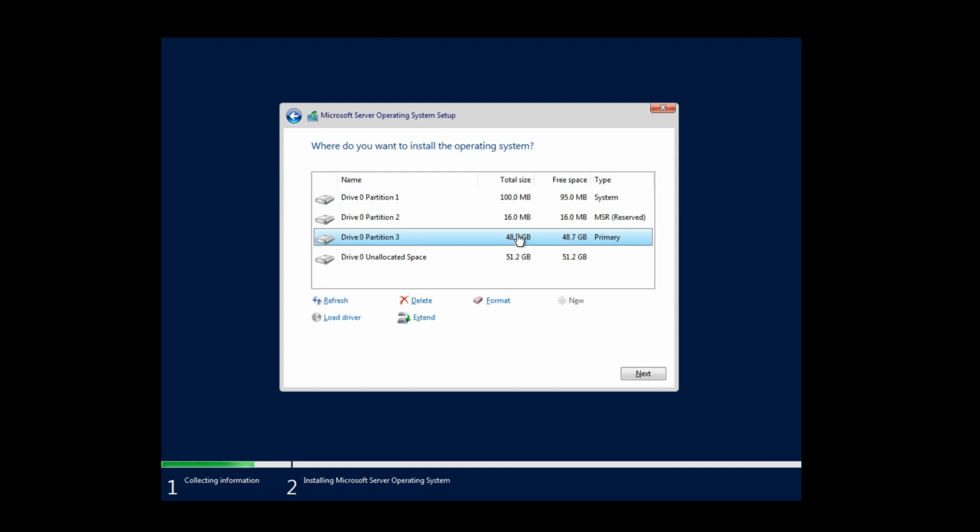the primary, around 50 gig, and the last drive is my second drive for storing the data. So I apply all the rest to my second drive, and then I will install Windows Server 2022 in this drive, and then click Next.